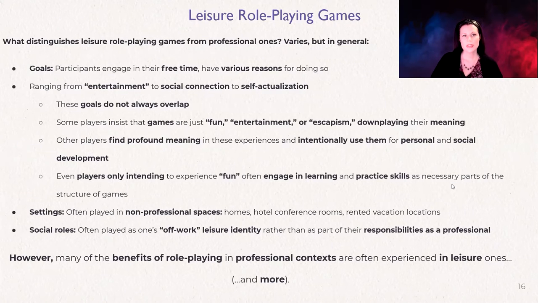So what distinguishes leisure role-playing games from professional ones? This varies, but in general, the goals. Participants engage in leisure role-playing in their free time, and they have various reasons for doing so. Those reasons can range from "entertainment" to social connection to self-actualization. And these goals do not always overlap.